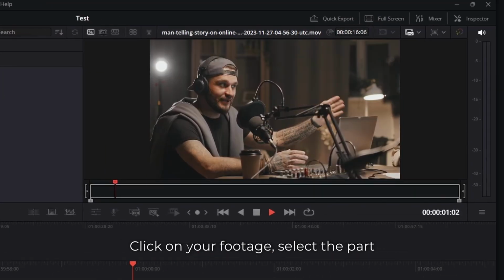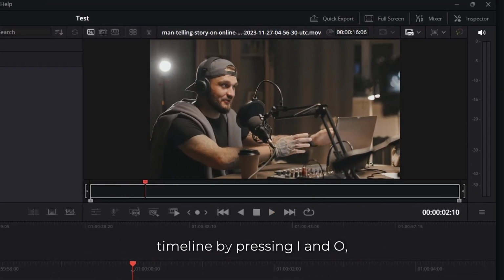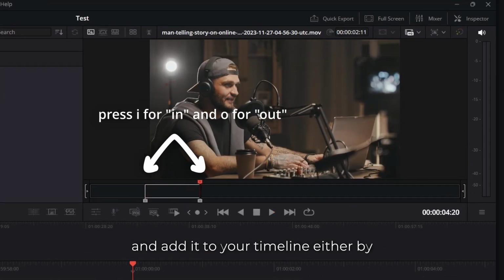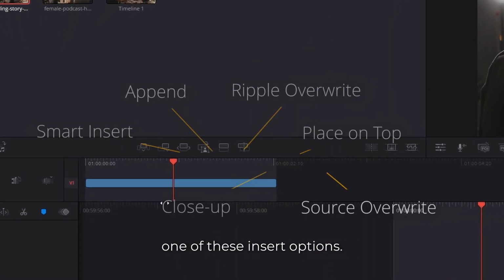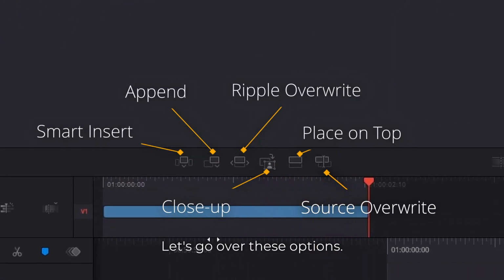It's really simple to work with. Click on your footage, select the part you want to add to your timeline by pressing I and O, and add it to your timeline either by dragging it there or using one of these insert options. Let's go over these options.